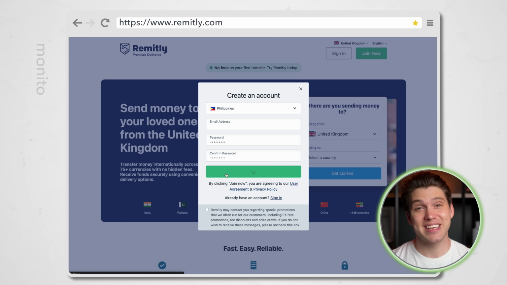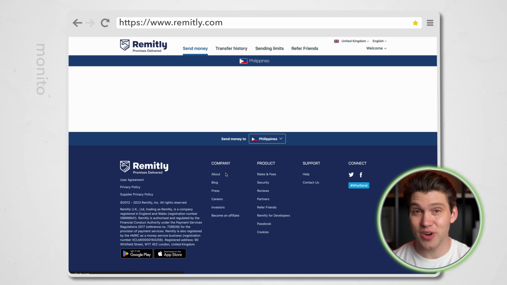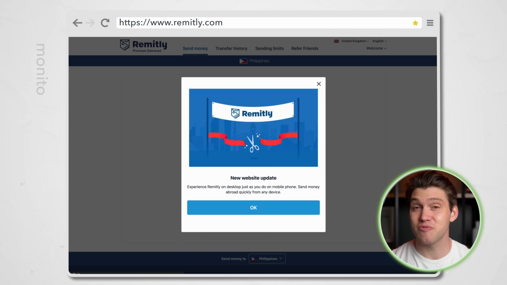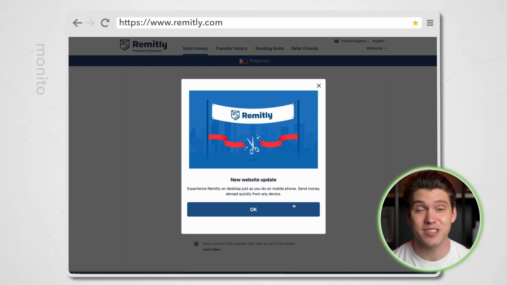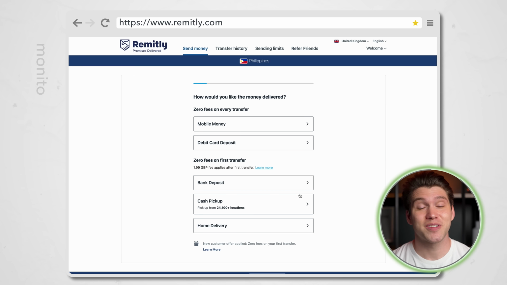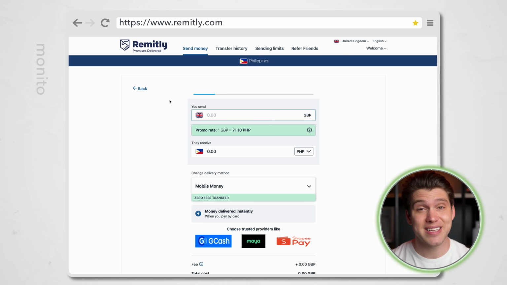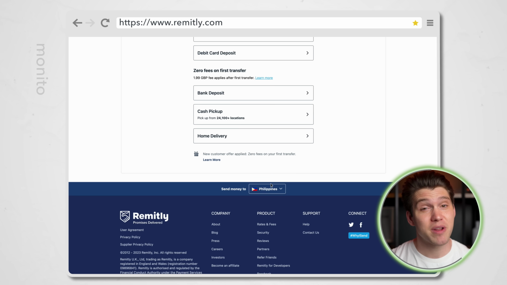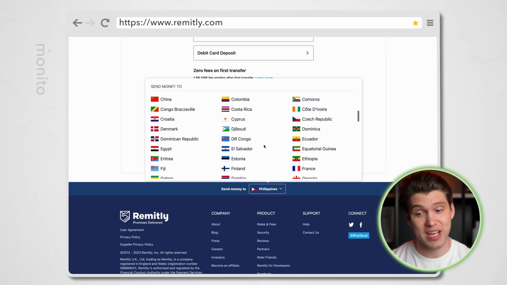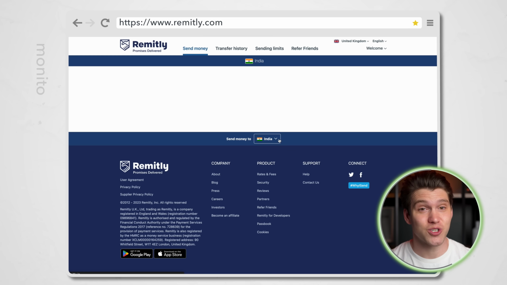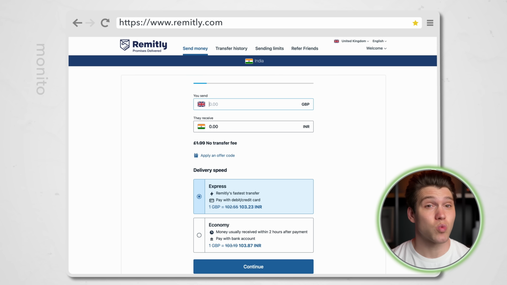The good thing with Remitly is that you don't have to verify your email address, and instead you'll just be automatically redirected to your account and this page will appear. Now, what you'll see here after logging in may vary depending on the country you selected to send money to. I chose the Philippines, so Remitly has given me options like mobile money, debit card deposit, and cash pickup. But if I change that to another country like India, then I'll have different choices. In fact, it's basically just one choice, and that's the delivery speed.